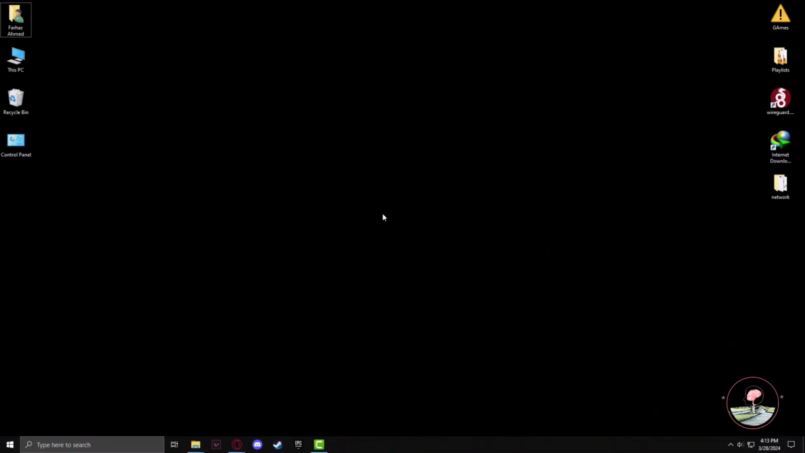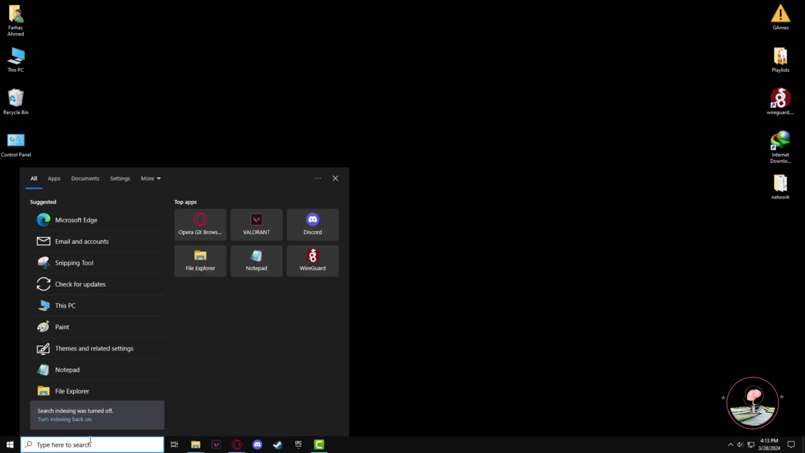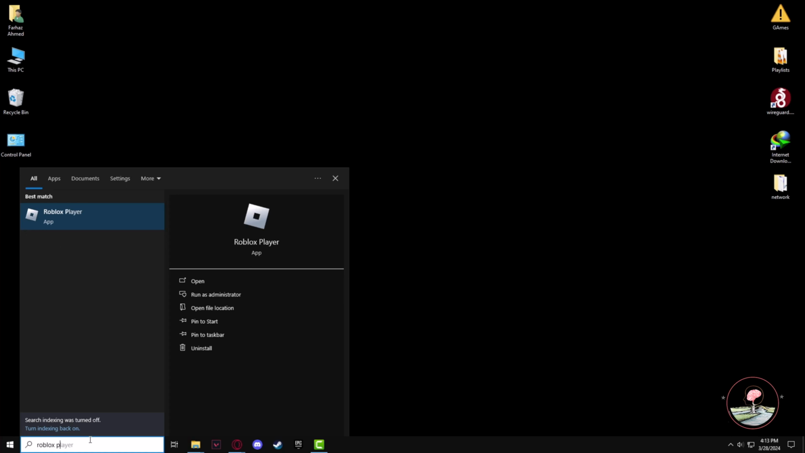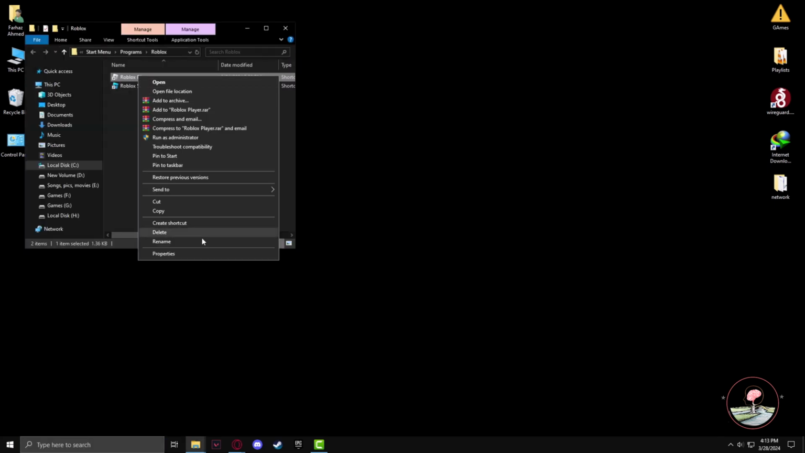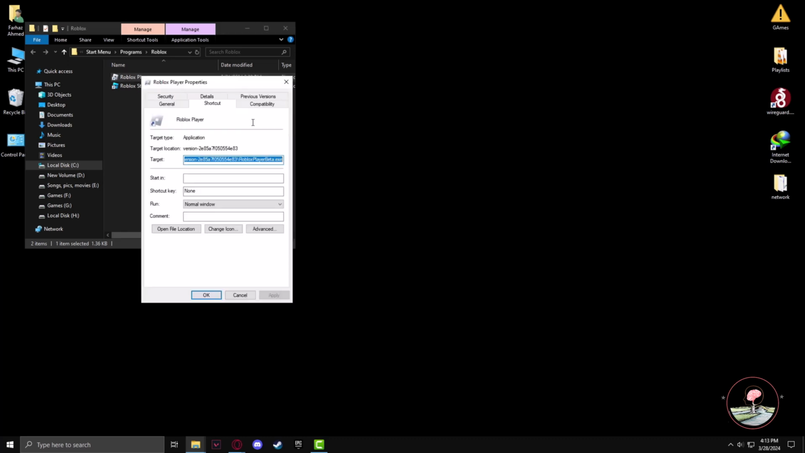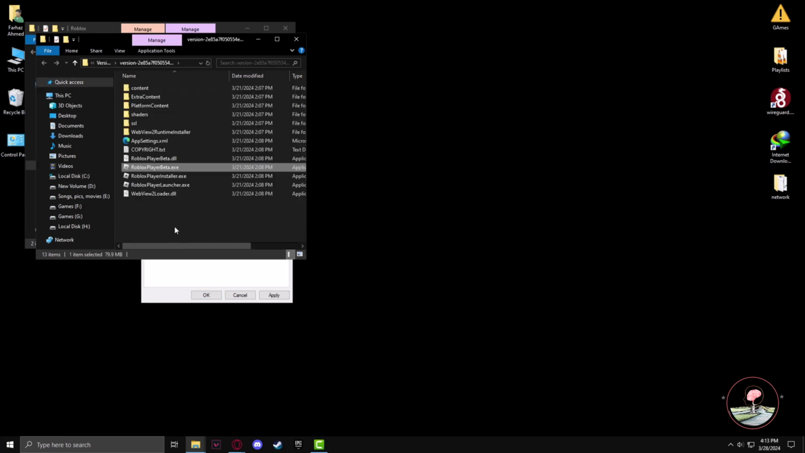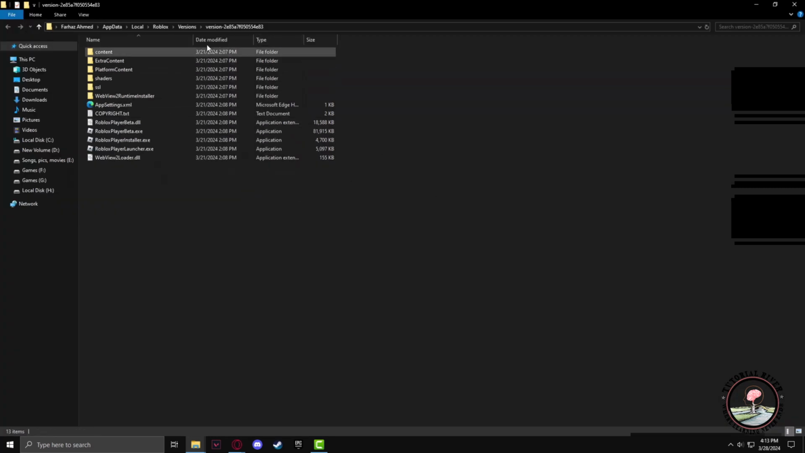So firstly, go to the search button of Windows, then type Roblox player, then click on open file location. After that, right click on the shortcut and go to properties, then click on open file location again. Then you will go to the Roblox directory.